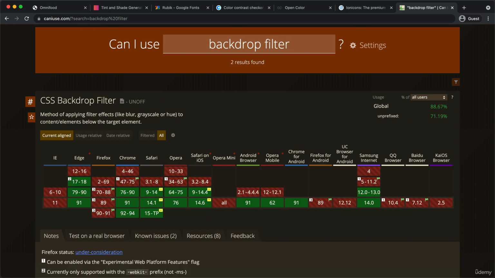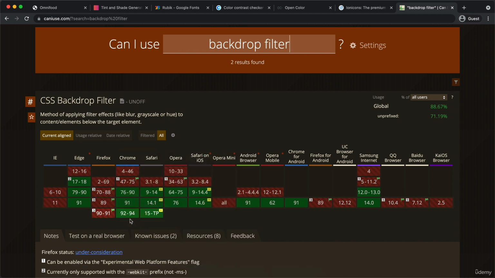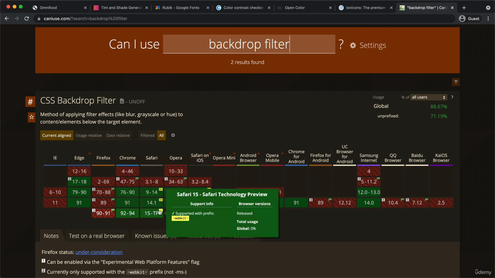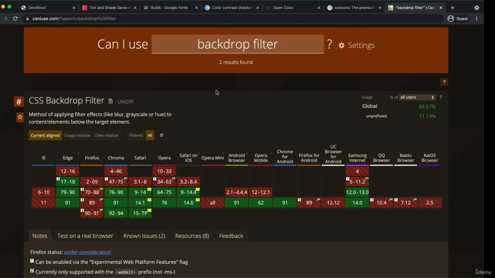So backdrop filter, and this is quite a modern one, where you see that, for example, Firefox is not even supporting it at all, right? Now Chrome supports it without any problem, but then here you have this note here. And what that note, so this yellow thing here, means is that this property is only supported in Safari with the WebKit prefix. So let's actually try that out. So using this backdrop filter property.